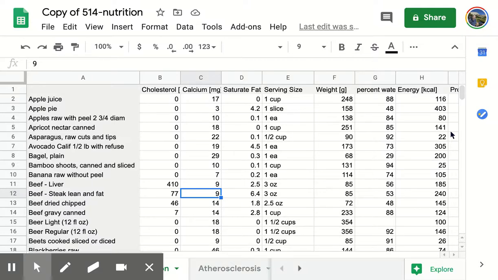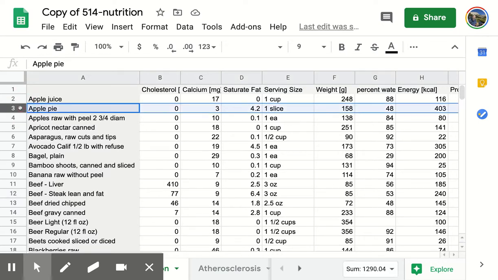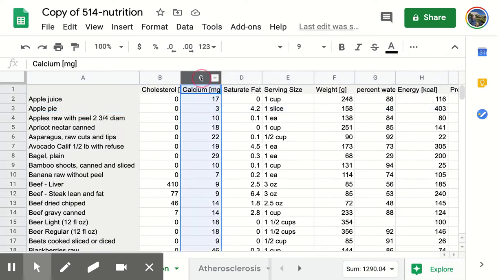This is a database of nutritional information. A database organizes information into rows and columns, a row being what's referred to as a record, and a column being referred to as a field. So we can compare a field like calcium across multiple things like apple pie and apricot nectar and so forth. And we can see the values and how the values change relative to the various different records.